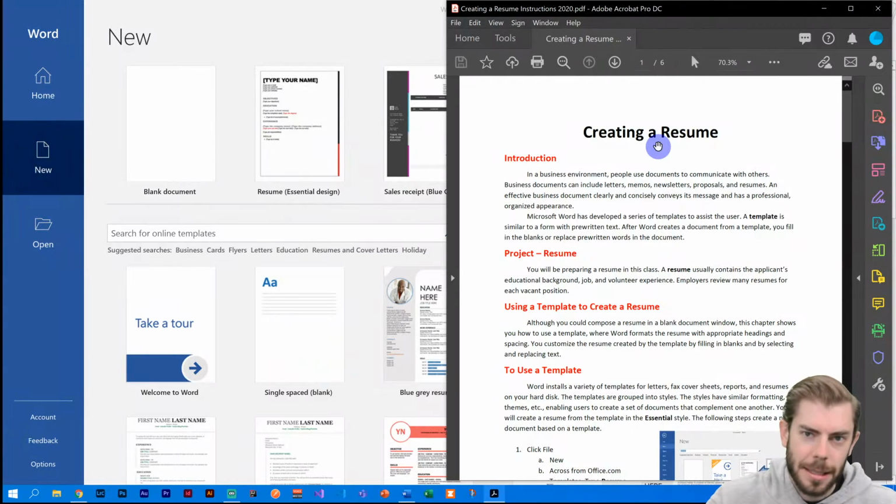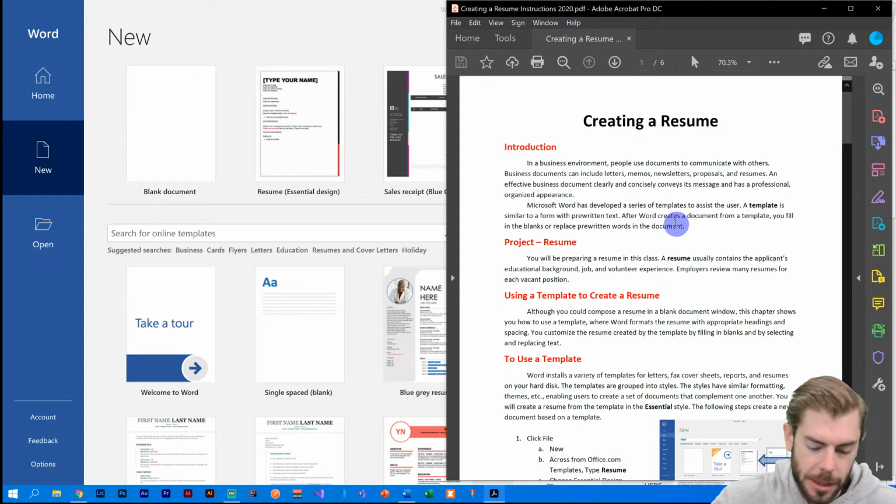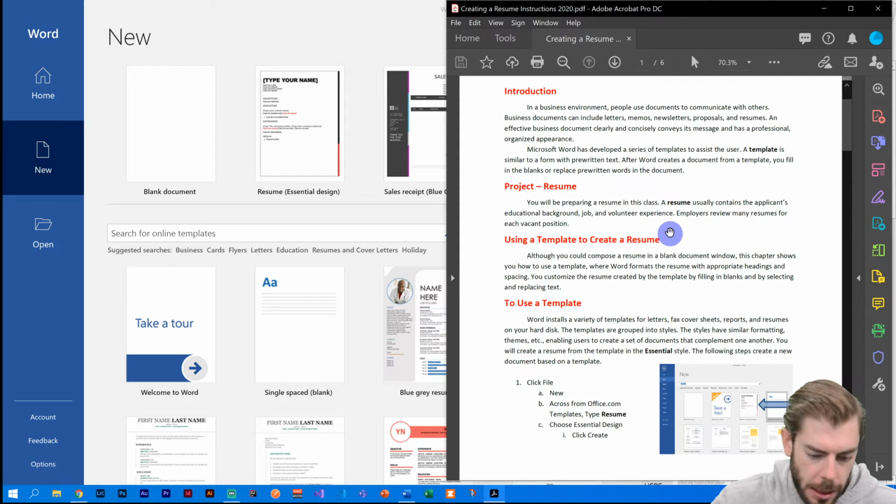All right, class. In this lesson, we are going to learn about building a resume using a template. So let's jump right into it. So we're going to be creating a resume. And remember, a resume is a document for showing prospective employers what your skills and education are and why they should hire you. That's what it's for. It's a document to convince someone why they should hire you.